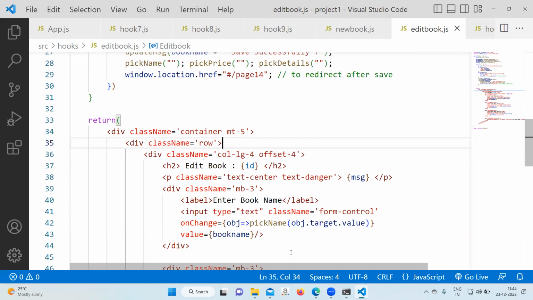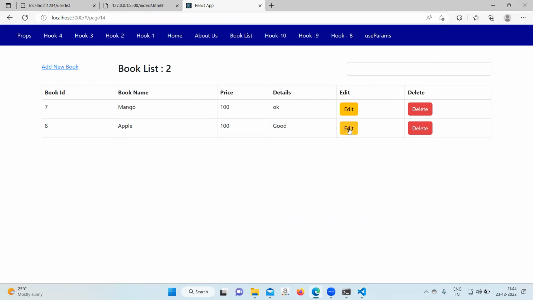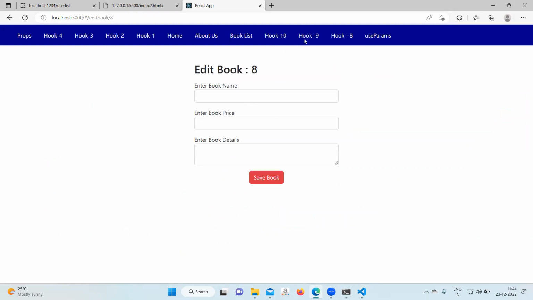Okay, check now. Edit book is loading now with ID. Once you click on edit, the book will come with ID as 7. Again go back. Edit book, ID as 8. Right, whichever book you click edit on, that ID will come here.